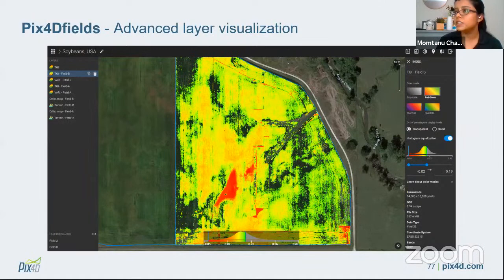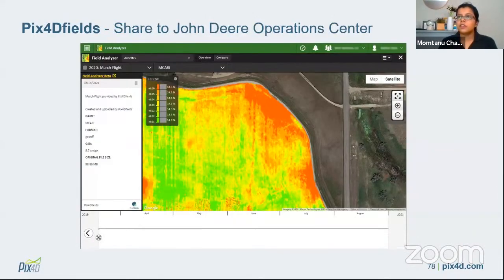It also gives you a GSD. GSD is the ground sampling distance, which means this one has a ground sampling distance of 2.34 centimeter per pixel. This means one pixel on this map is 2.34 centimeter on the ground. That's the measurement. When you measure here with the measurement tool, it gives you the measurement on the ground, in centimeter or meter or feet. We also have this new feature where you can share your map directly to John Deere Operations Center. So farmers using John Deere tractors, who have an account in the John Deere Operations Center, can use this feature.